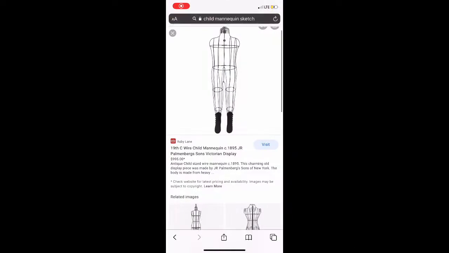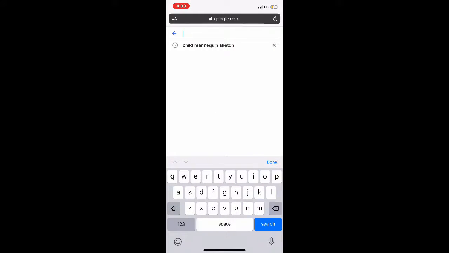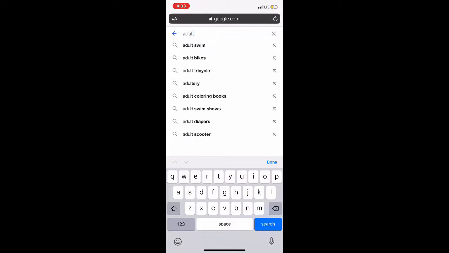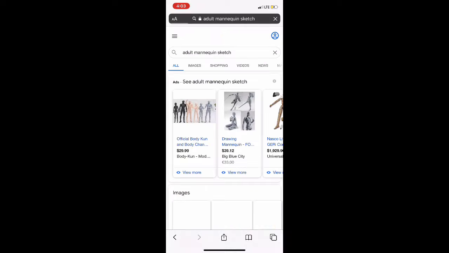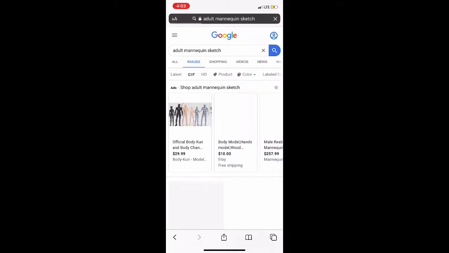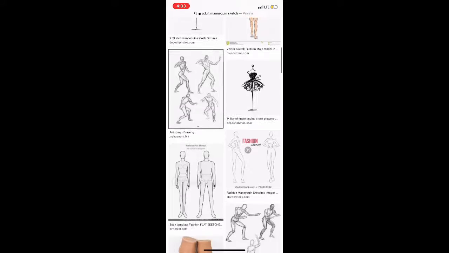Okay, so you begin by opening your web browser and entering the image that you'll be looking for. You can use a regular person or image of a person if you'd like, but for this tutorial I'll be looking up an adult mannequin, and I put in the word sketch so it gives me a sketch of what I'm looking for so that everything looks like it's one.